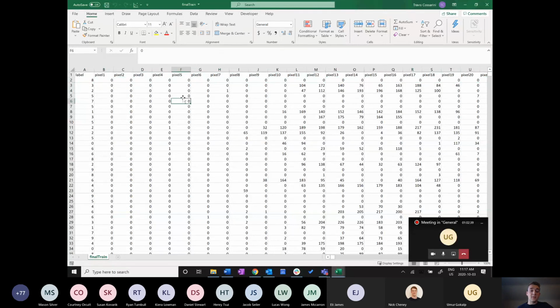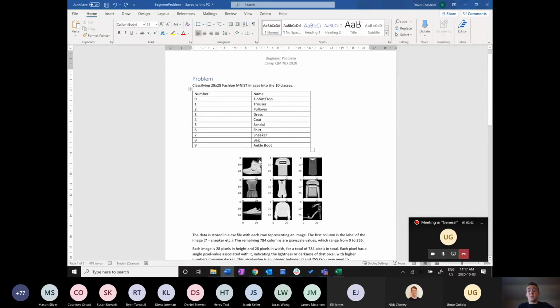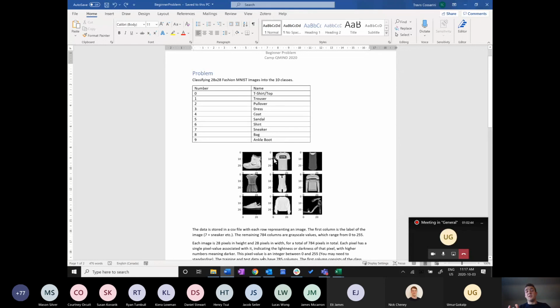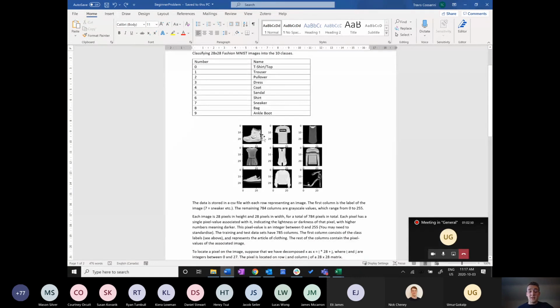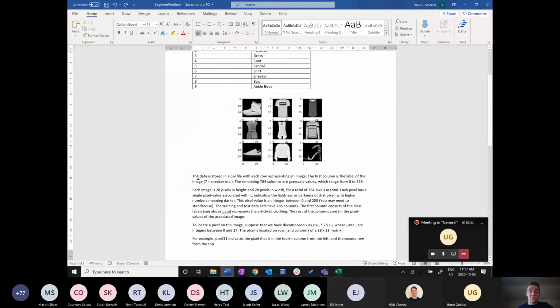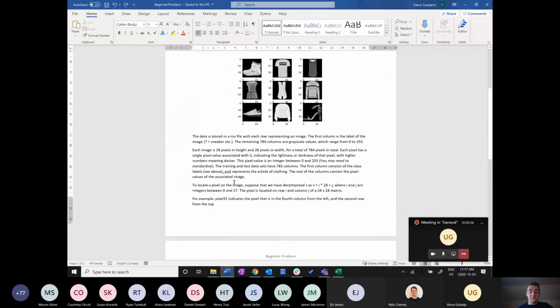And so basically, in order to be able to view images like this, you'll have to manipulate the array or the data into a 20 by 28 grid. So that's kind of your first task. I write a lot more about it here, which I will send to you guys.